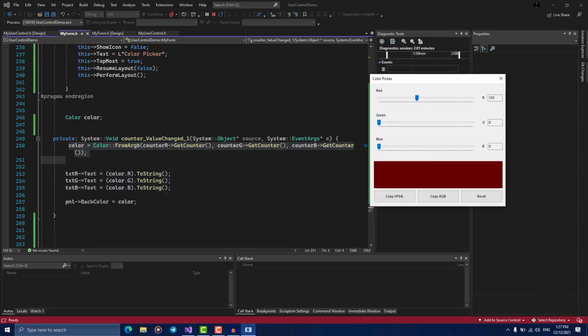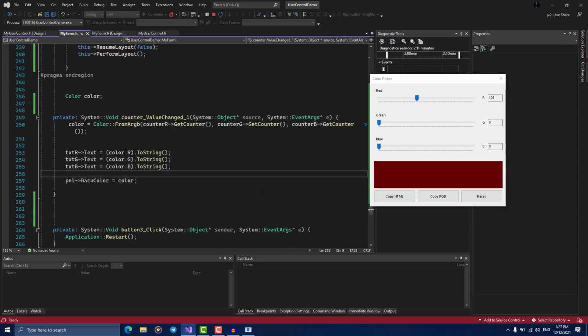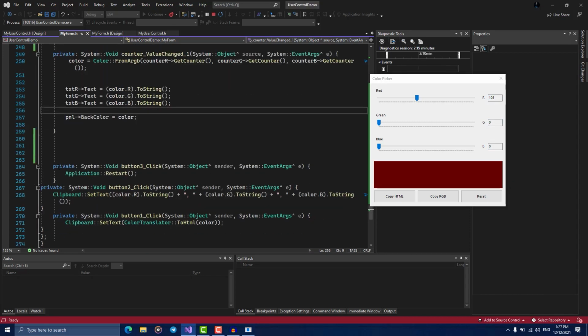this panel, and then we also get the corresponding RGB values of the color and put them into these three text boxes. And then the last part is not that much of a big deal because we are just using the set text method from the clipboard class to set the color of this selected color to the clipboard, or just copy that to the clipboard, and we have the HTML values and the RGB values set up. And then for the reset button, I just restart the application.